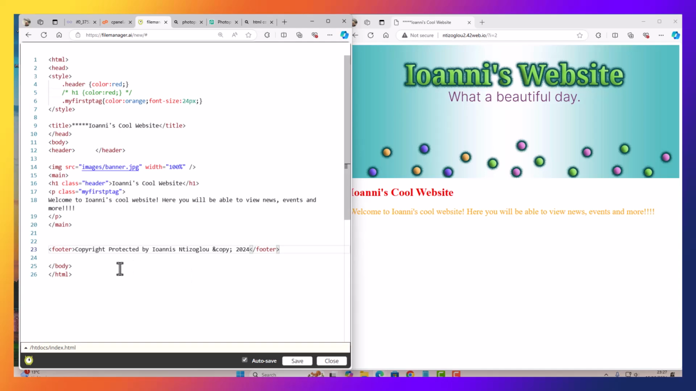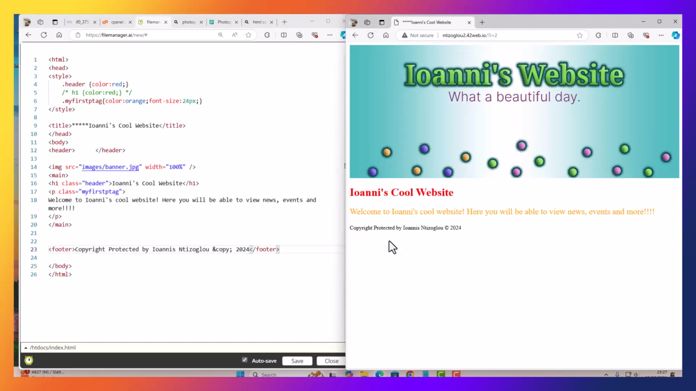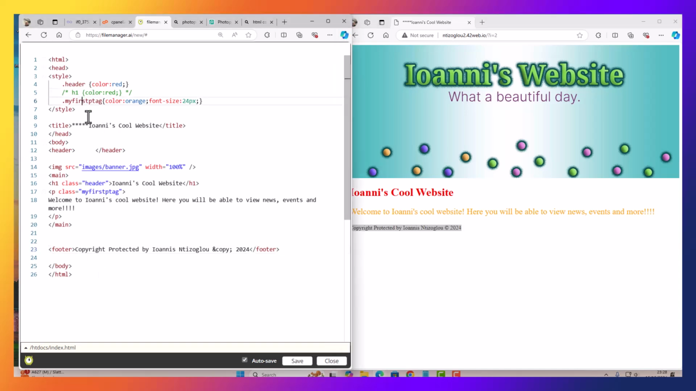Let's save this. Let's refresh the page and we can have this. So what I need to have is this footer. This is the footer. I want the footer to go at the very bottom of the page. So the next thing we need to do is apply some styles here.